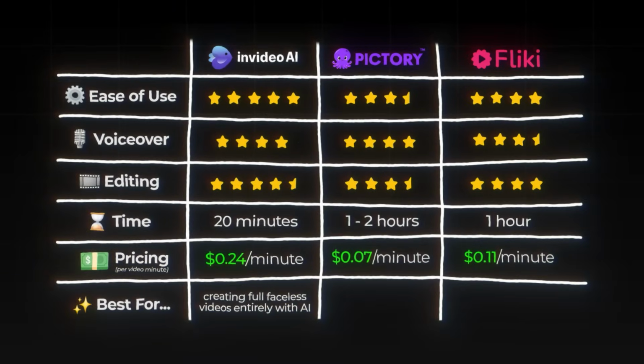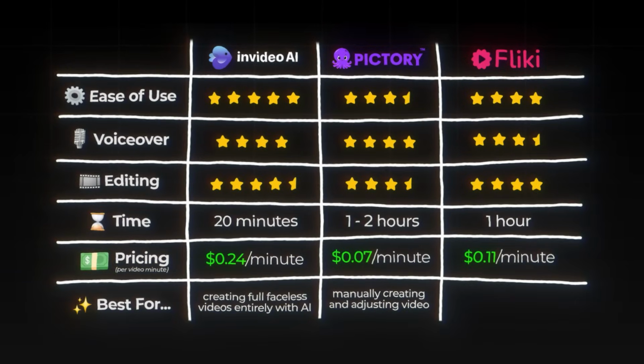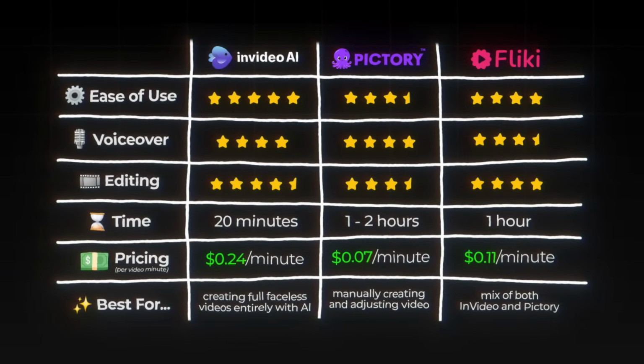Pictory AI is more for anyone that wants to manually create a video and adjust stuff yourself, and you just need a simple tool that allows you to do that. They're not even really an AI generator, they're more like a scripted video tool. And then Flicky AI is for anyone that would like a mix of both worlds. They are an AI video generator, but then in order to edit, you actually need to do the work yourself.